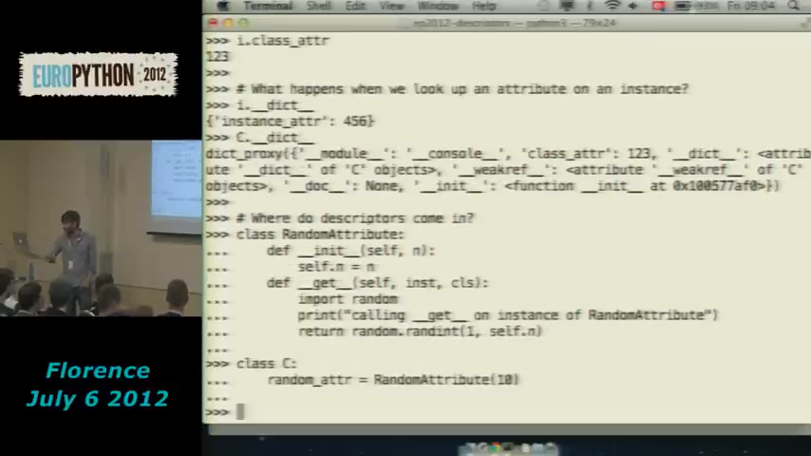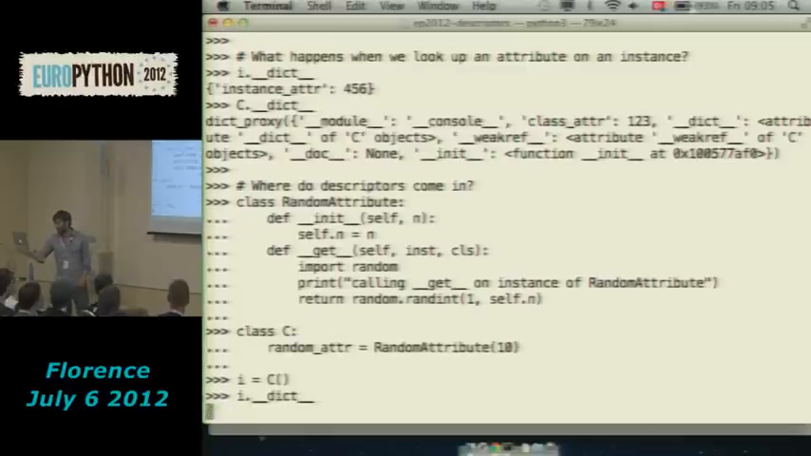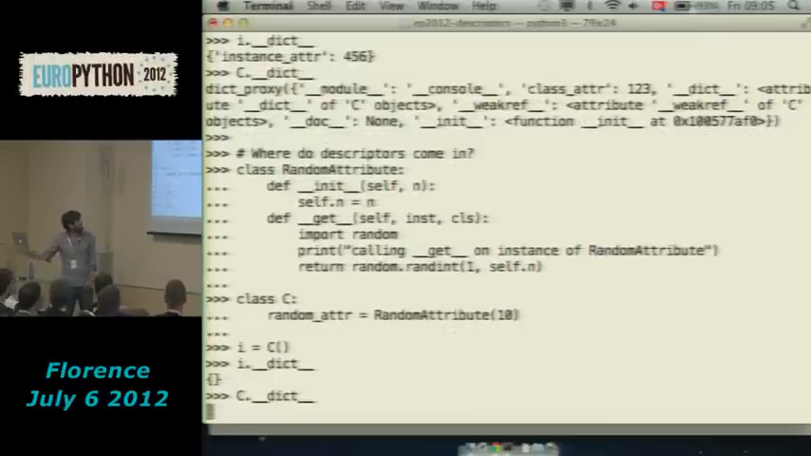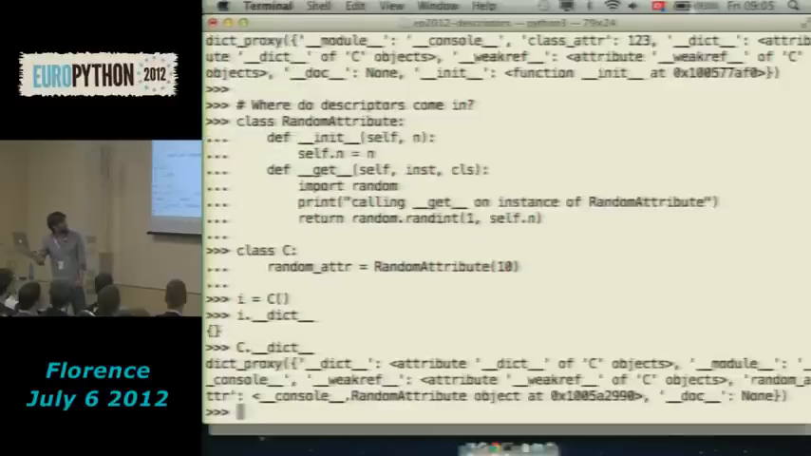So here's a class. It's got a class attribute, which is an instance of our random attribute class. I'm going to be saying the words class and instance and attribute quite a lot, so you'll have to get used to those this morning. We can instantiate our class and look in the instance's dictionary, and we'll find that that's empty. So hopefully no surprises here. But we can check the class's dictionary, and we see that we've got our random attribute here.